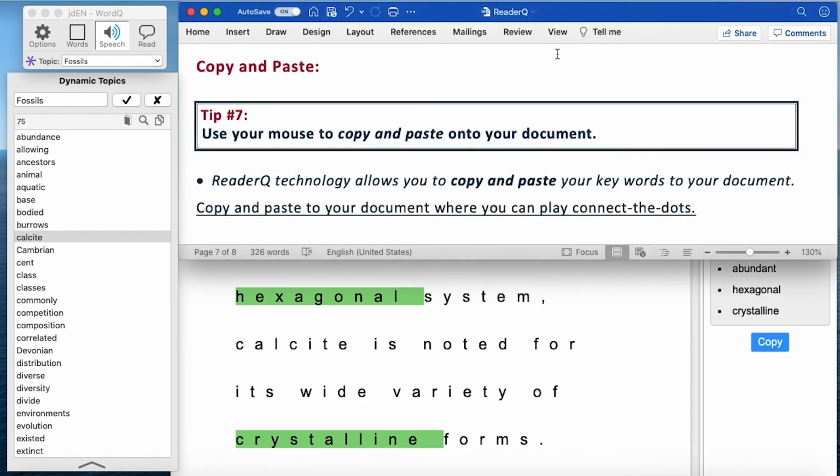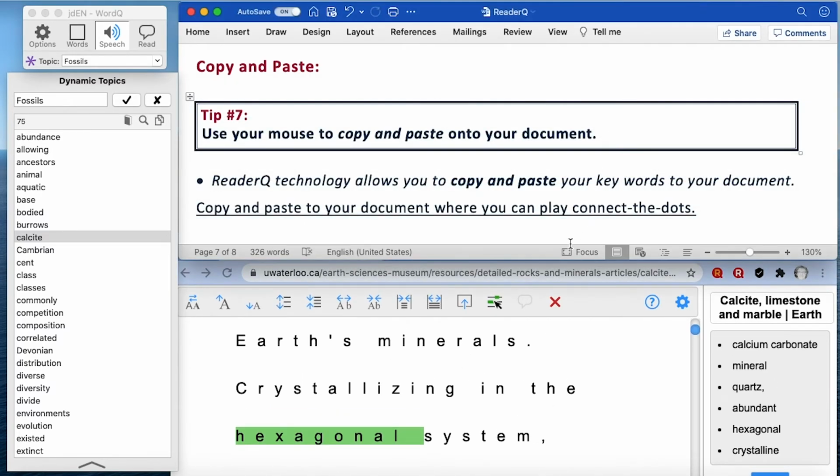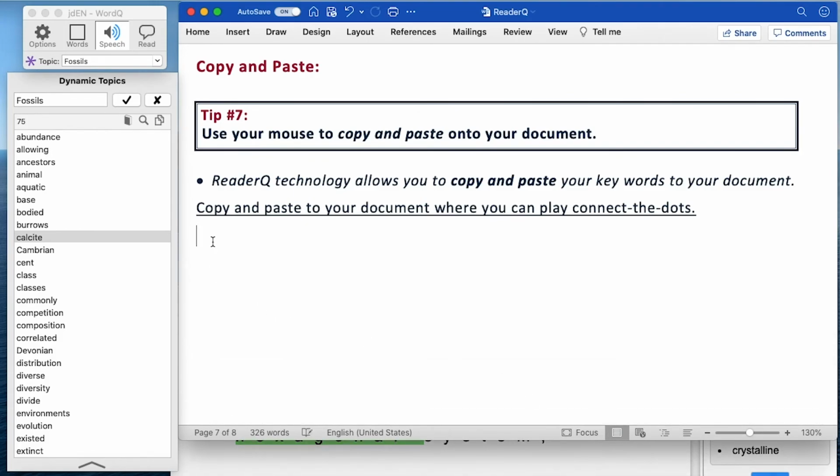The next section allows you to actually take those words that you've selected, copy and paste them into your document. When they're in your document, you can play connect the dots, and as you connect the dots of what those words mean, you can create your own sentence. So let's take a look at how that works. So I've got my words down this side, I can copy them, and then I want to lower my shade and increase the size of my document so that I can copy and paste.